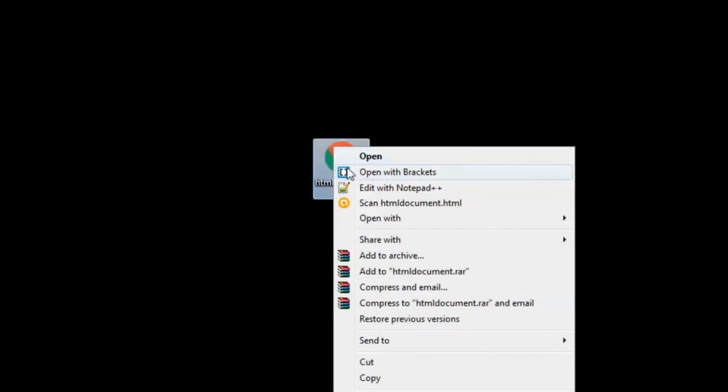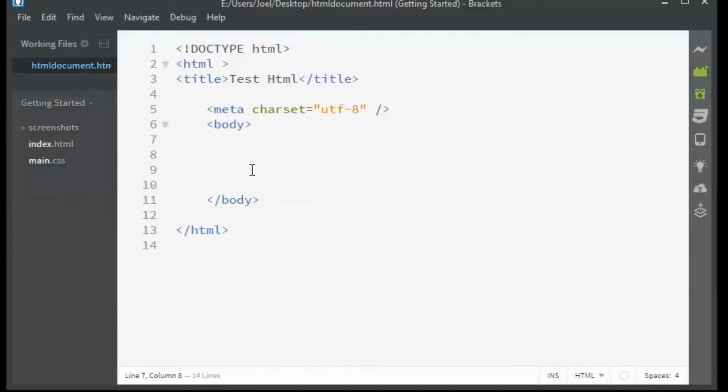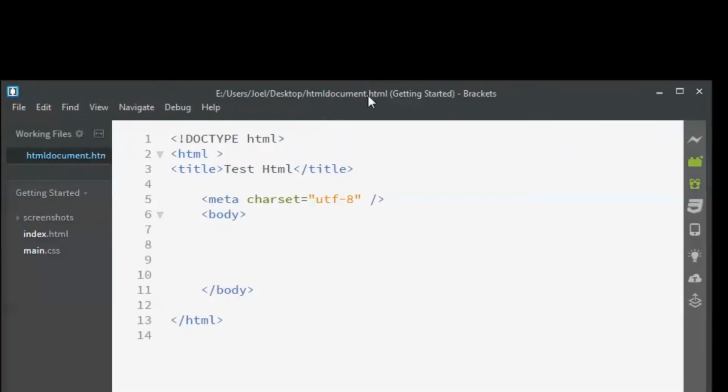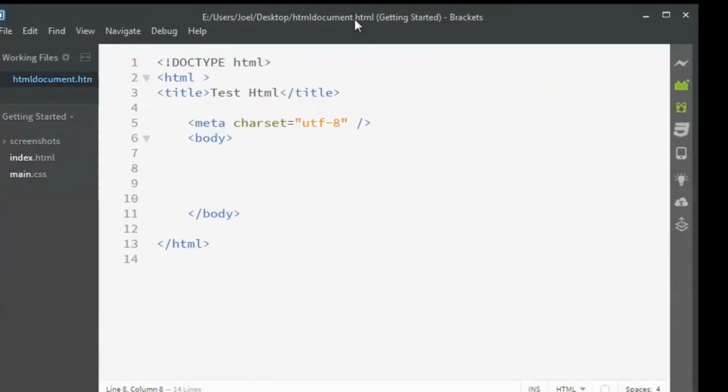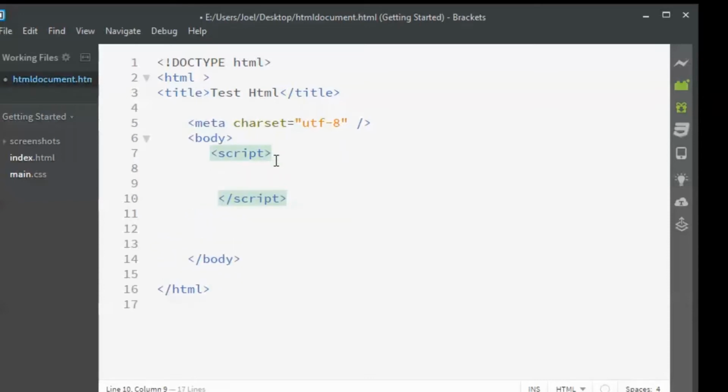So first of all, let us open the HTML document. Just open the HTML document, and here you have created a basic HTML document. I've named it HTML document.html. Now I'm going to type in script tags. Okay, so I've made the script tag. The next step is to create some input form fields.